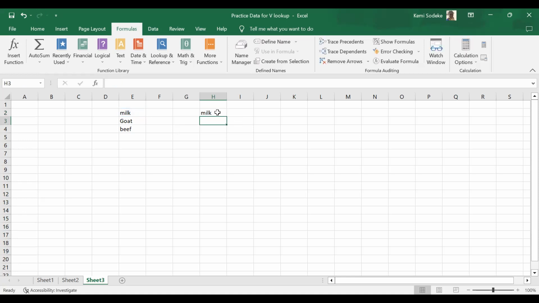Enter. Let me drag it down now, then you see what I'm saying. When I drag it down, can you see what is happening? No matter where I drag it to, it will always be looking at E2 because I have frozen it.